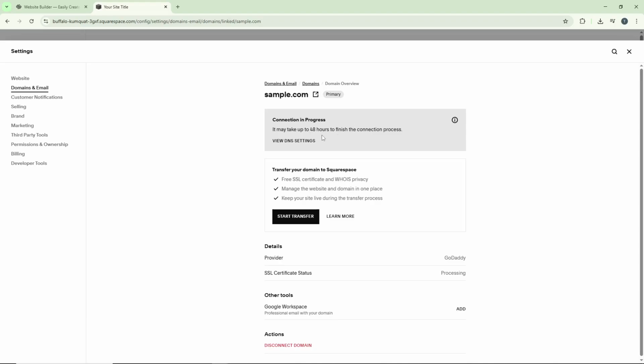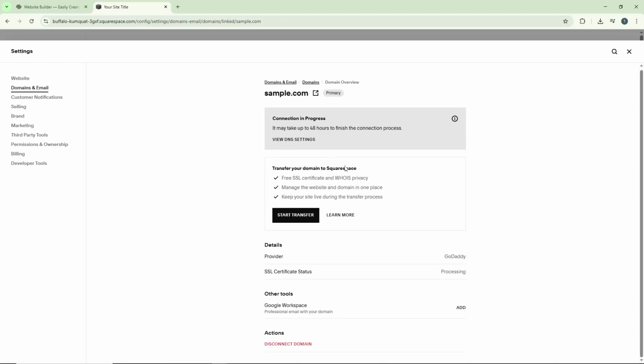Now here's an important note. The connection process can take up to 48 hours to fully complete. This is because DNS changes need time to propagate across the internet. During this period, your domain may not immediately point to your Squarespace site, so don't worry if it doesn't work right away. After the initial connection, you may need to set up your DNS settings if required.